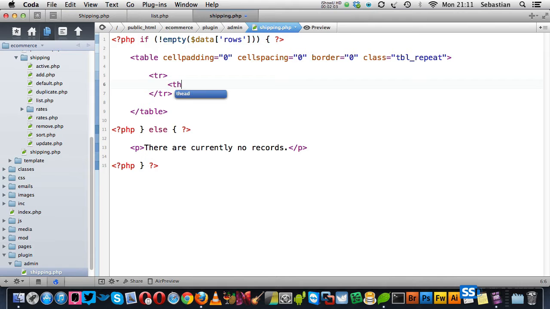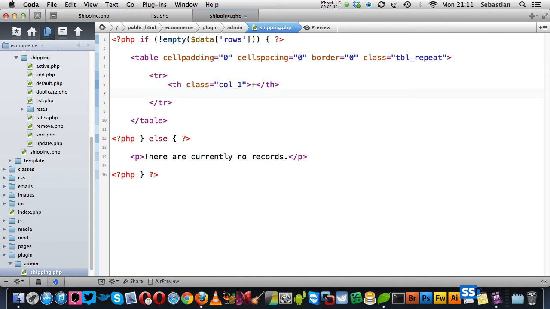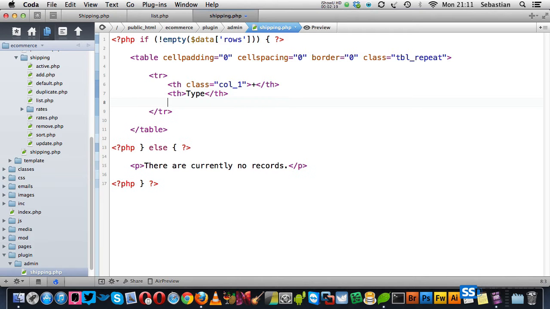The first one will be th class col_1, which is basically 1% wide, plus symbol inside of this, as this is going to be basically for the column which will allow us to drag the rows up and down. Then we have th for type. Then we have th, sorry, not col span, wrong. It's going to be class again. I'm going to copy this class col_1, the 1%, and then we go for rates.